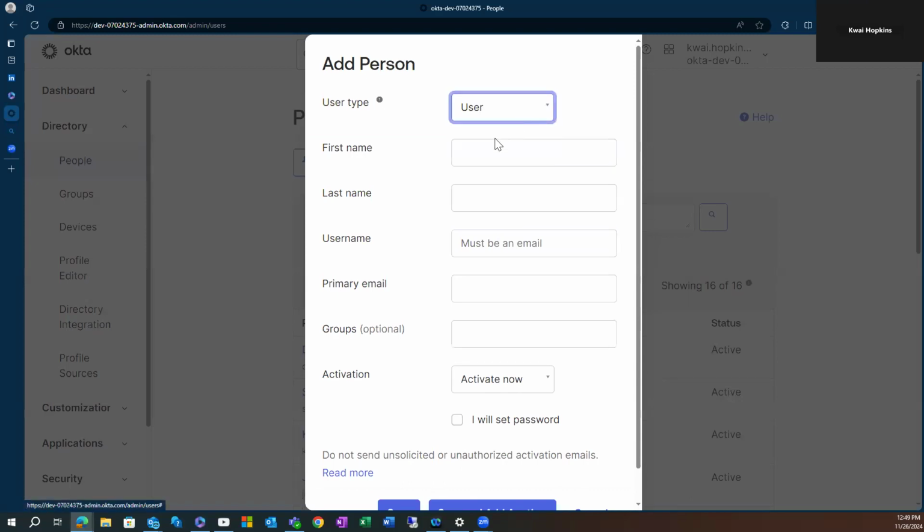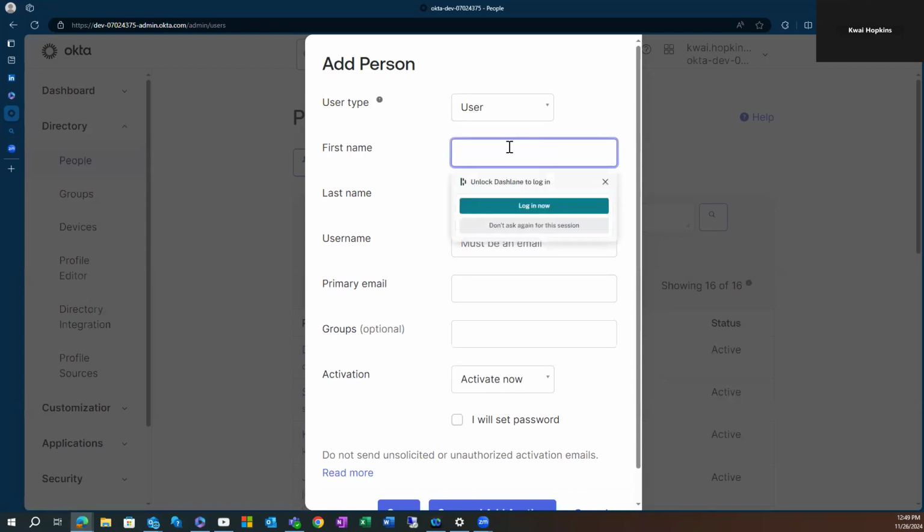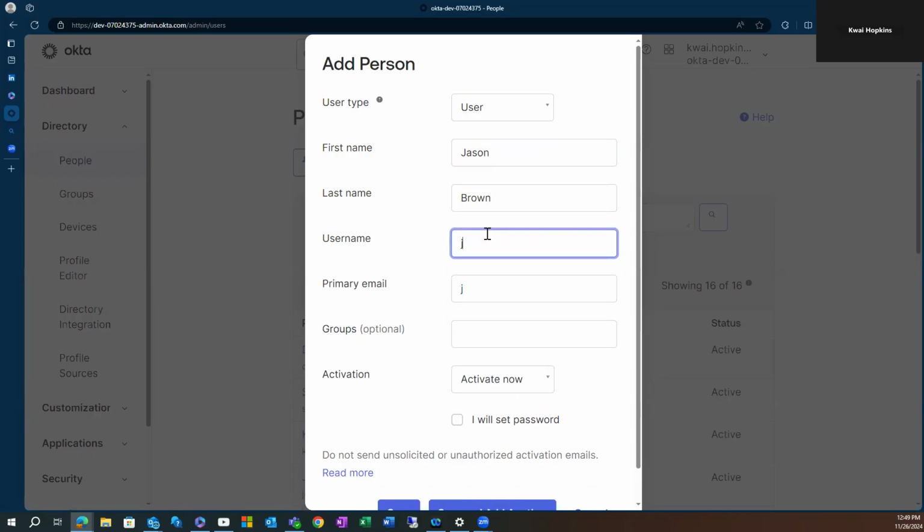So let's go with, I don't know, Jason Brown, for example, and we'll put J Brown at onmicrosoft.com, excuse my spelling. I believe it's onmicrosoft.com. Okay, we'll give him that.